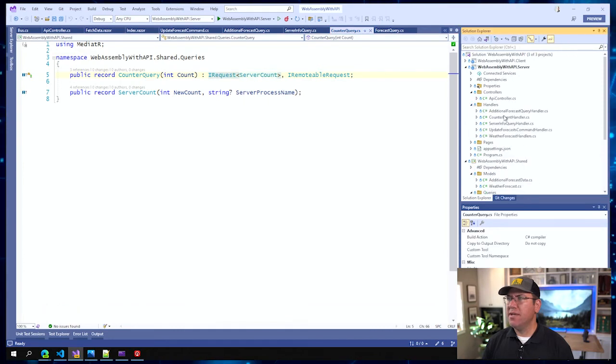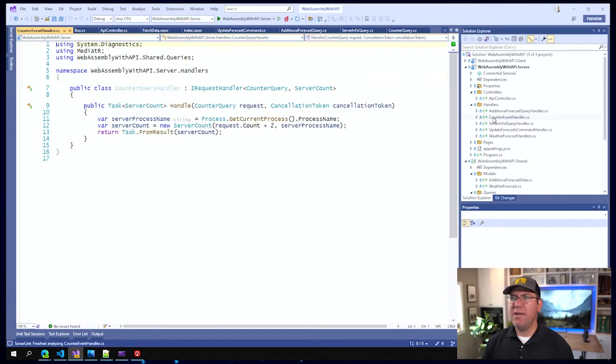I just happen to know where these are in the server project. There's handlers, counter event handler. Or actually, this is named improperly. This is the counter query handler, the wrong file name. Look at that. Okay, it is a request handler for counter query that knows how to return a type server count. And so it's receiving it. It knows what to do. It's going to look at the current process, grab the process name, and is going to return a new server count of 2 plus whatever the incoming count was and the process name. So that's where our math is happening. We're adding 2, and then we're just returning it.